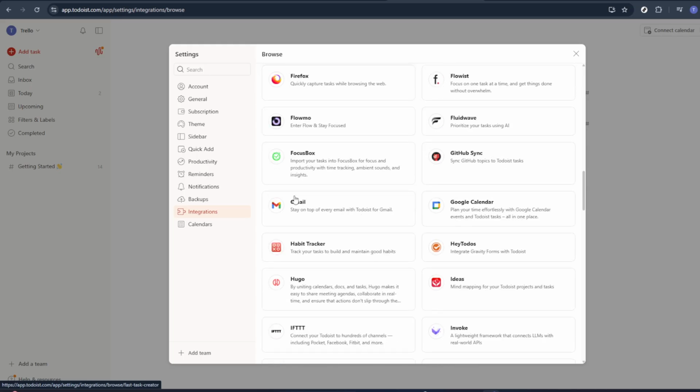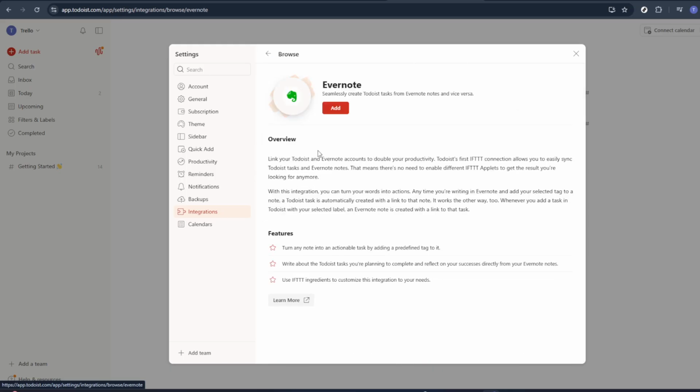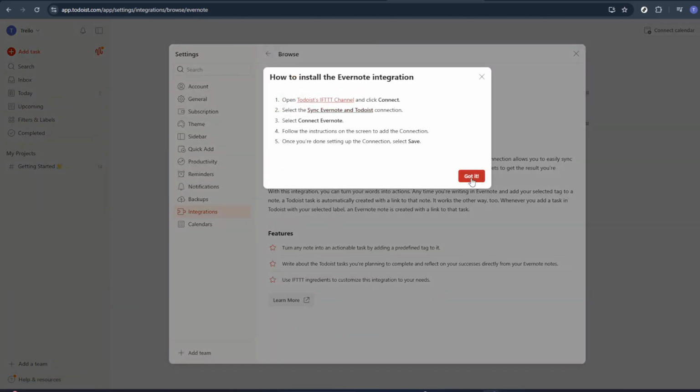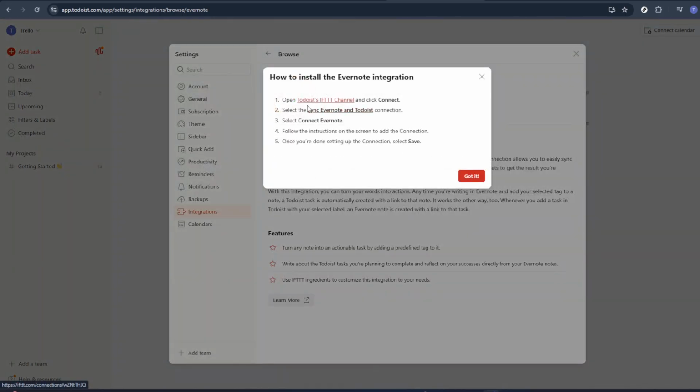On the integrations page, you'll see a section for installed integrations and a button that says Add Integrations. Click on Add Integrations. This will bring you to a browsing area where you can see a list of apps that work with Todoist. Scroll through the list until you find Evernote. The apps are usually listed alphabetically, so Evernote should be fairly easy to spot.